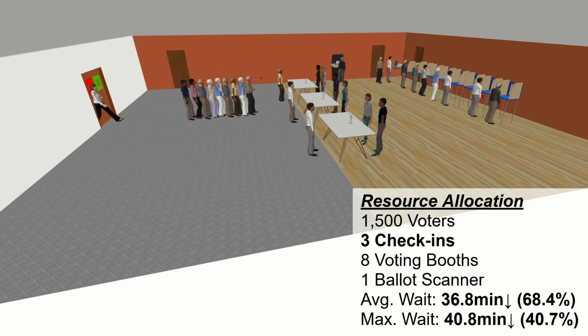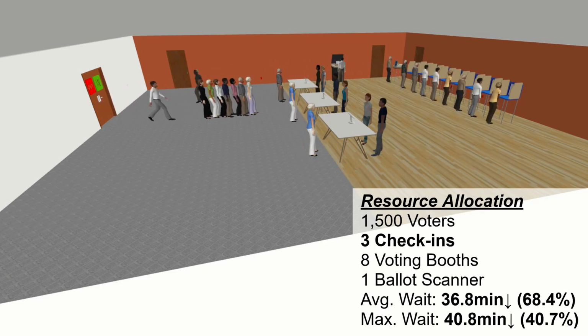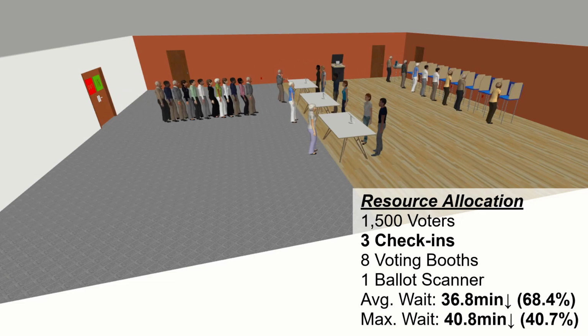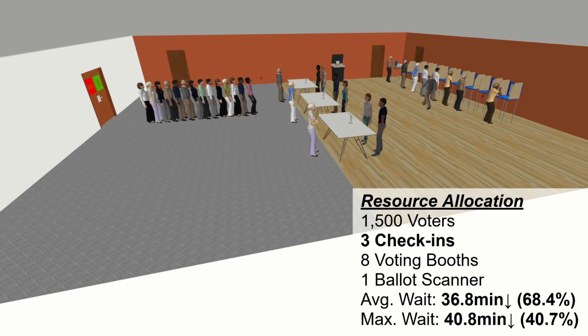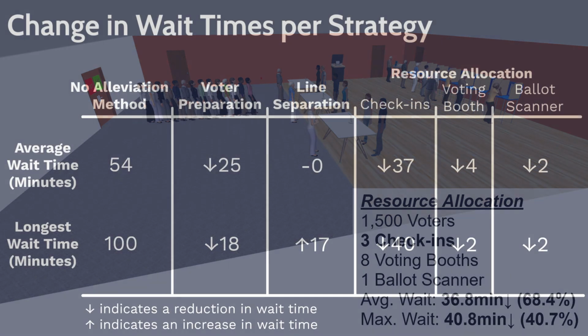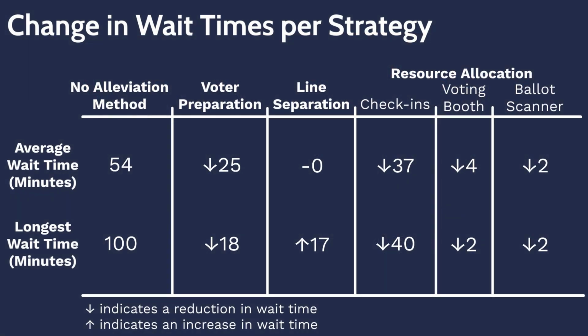Given the large reduction in wait time with an additional check-in, this indicates that the check-in processing step is the bottleneck of this system. The tables presented on screen summarize the effect of each line alleviation strategy on voter wait times for the 3-step voting process with a morning peak voter arrival pattern.